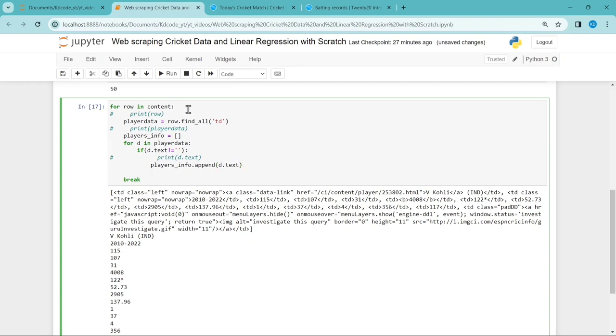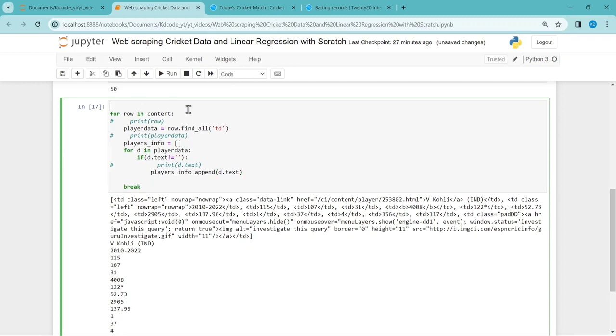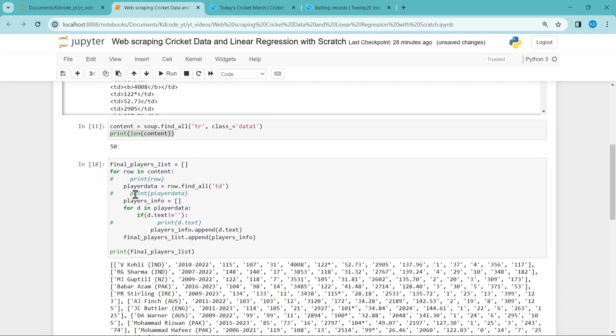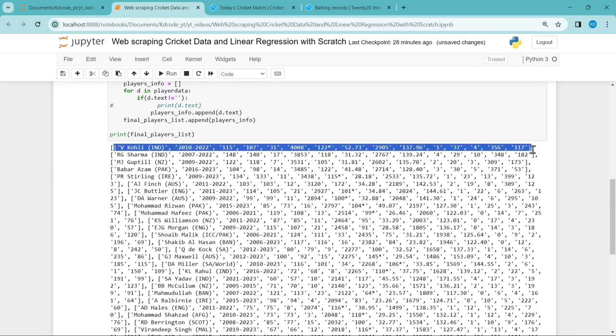For each row, I will get all the information for each player. I have to append them in a big list, right? So final players list is the final players list. I'll be storing all the players' information, the list of information about the list of players, right? Dot append players info. I remove this break. Now let's print the final players list. Let's run it. See, I got 50 rows with all the data here.